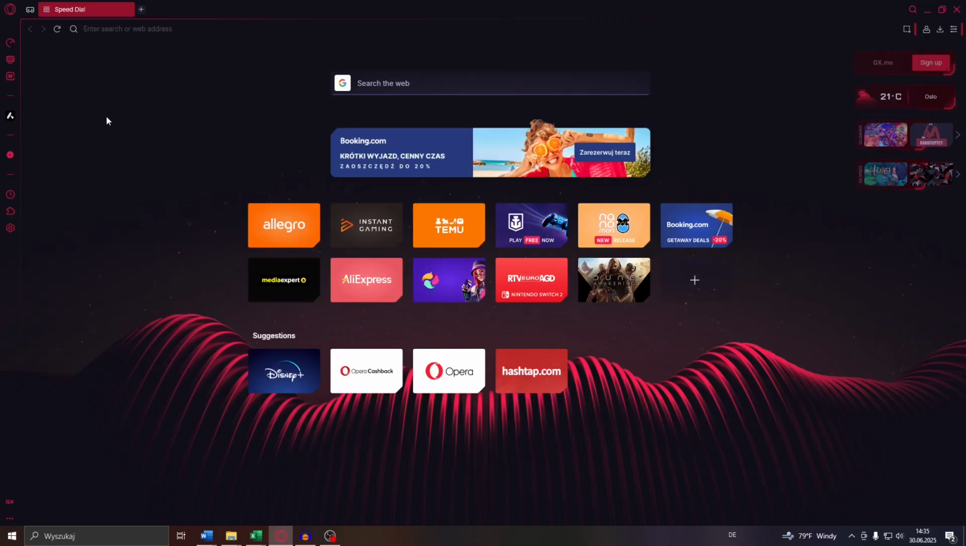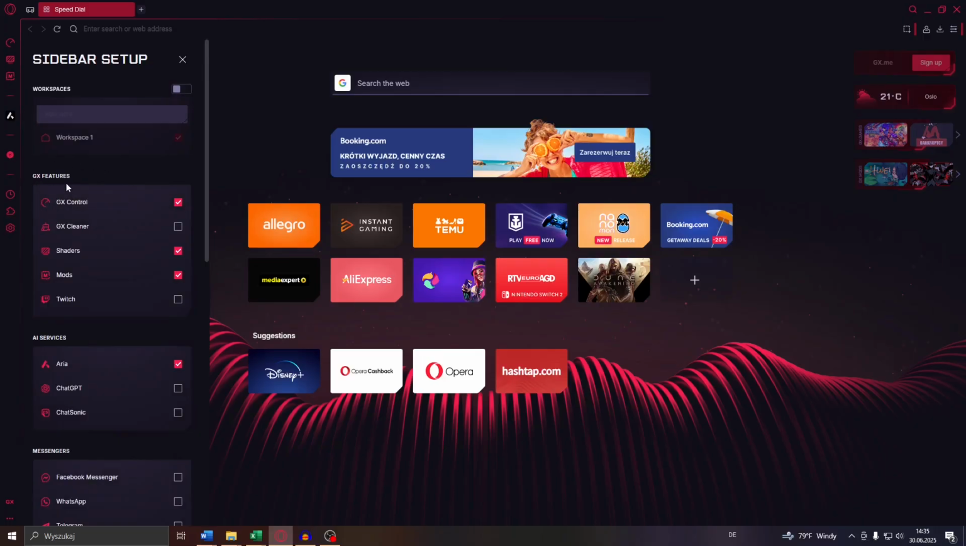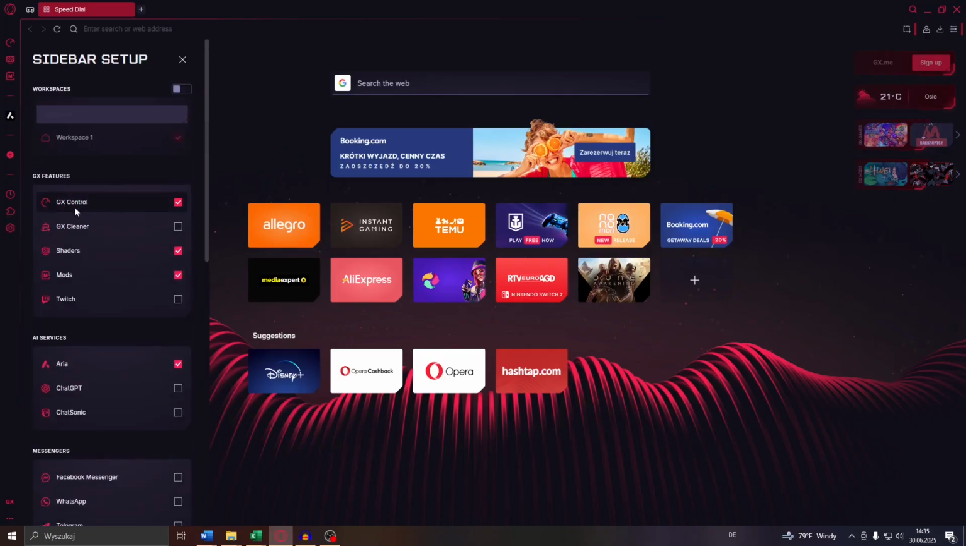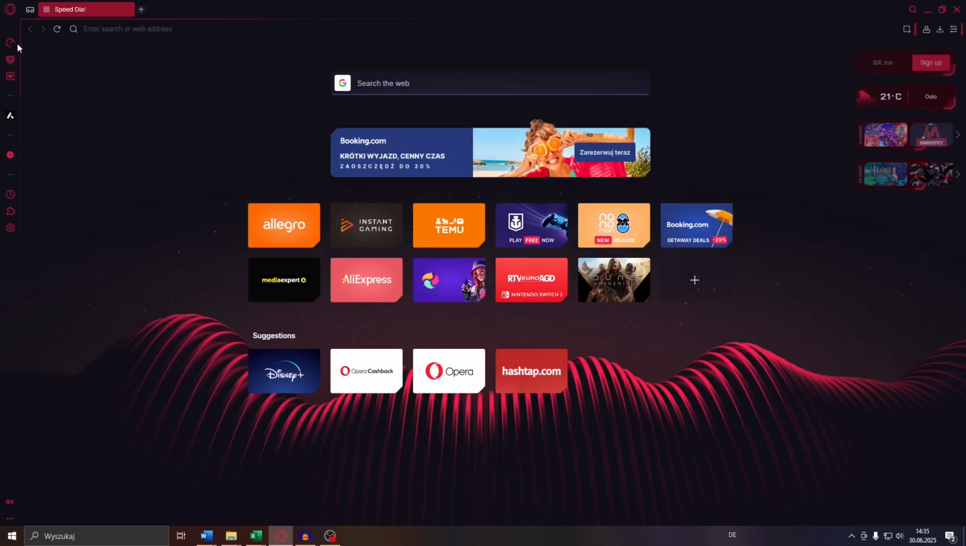Launch the Opera GX web browser, and here on the left sidebar, you will see this feature at the top, GX Control. If you don't see that icon, guys, don't worry. Simply right click on the sidebar and select Sidebar Setup. And here browse through the available supported features to find that GX Control feature. As you can see, it is here. So simply select it here to the right to enable it. That's like that. And after that, click on it.